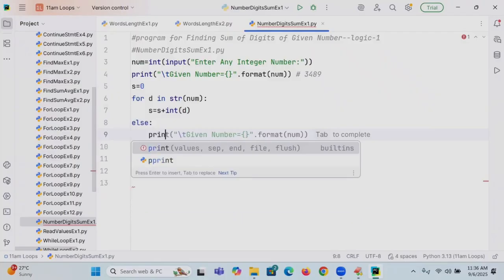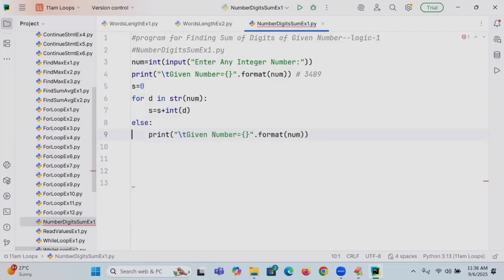Here I'm writing print of. I will write it. What is this I'm writing?